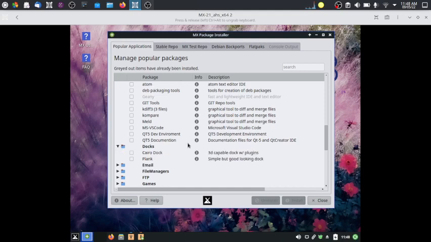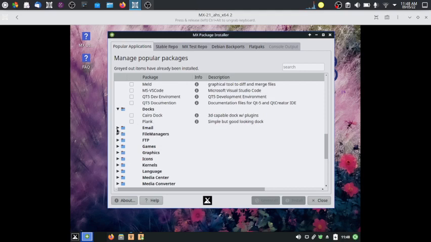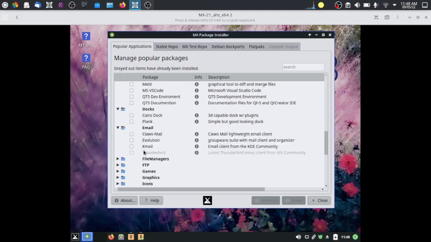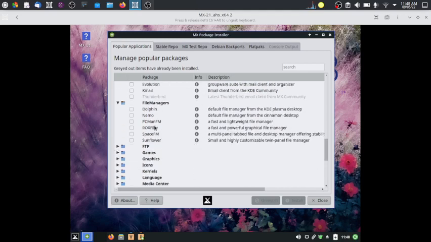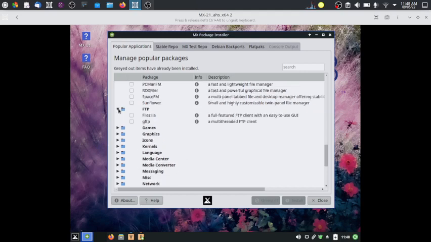We go to the docs. So Cairo and Plank docs are available. For email, Claws, Evolution, KMail, and Thunderbird is there. File managers, Dolphin, Nemo, PCManFM, ROX-Filer, SpaceFM, and Sunflower is there. FTP, FileZilla, and gFTP is there.